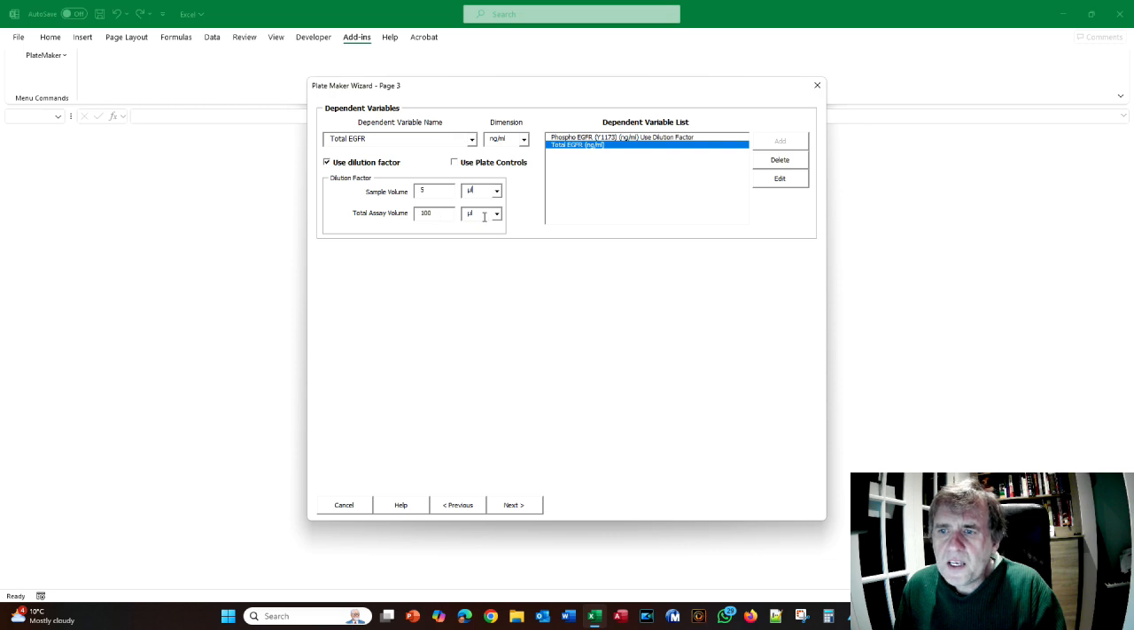So if I put this to mils and I put 0.1 mil, it would be exactly the same, and the computer program is clever enough to put in the SI conversion unit in the calculation, so it does all that for you, which is quite cool. So I click edit. So now you can see that both these are now using a dilution factor, as you can see.